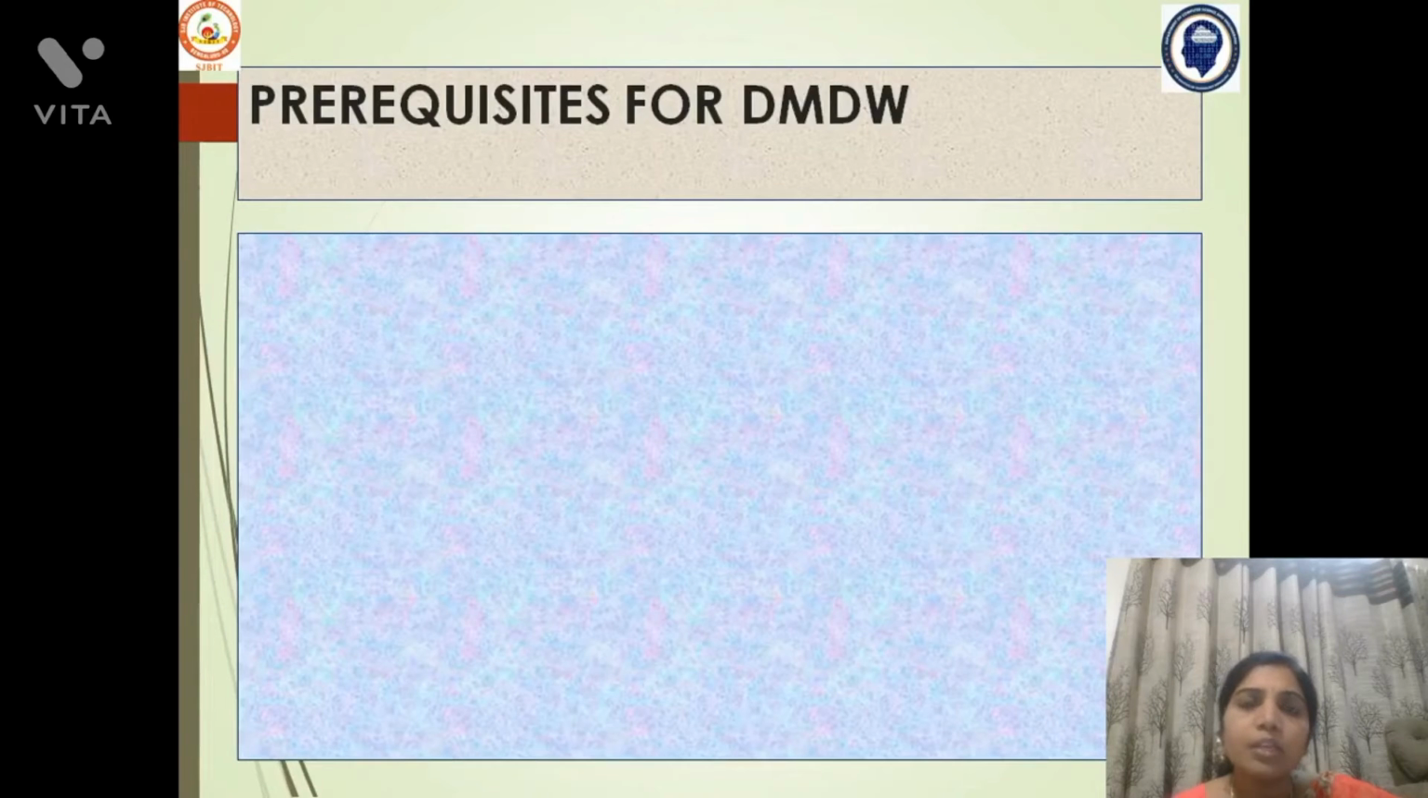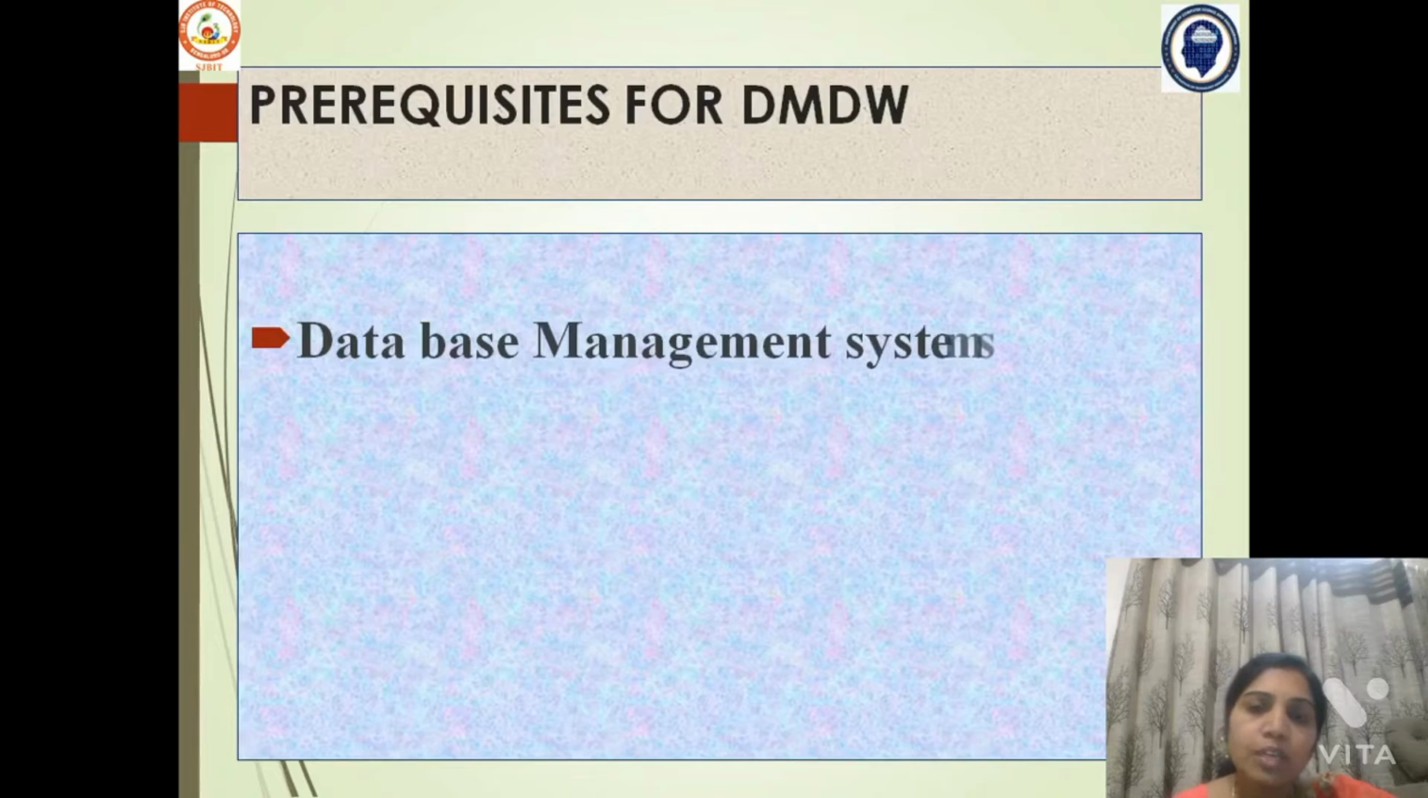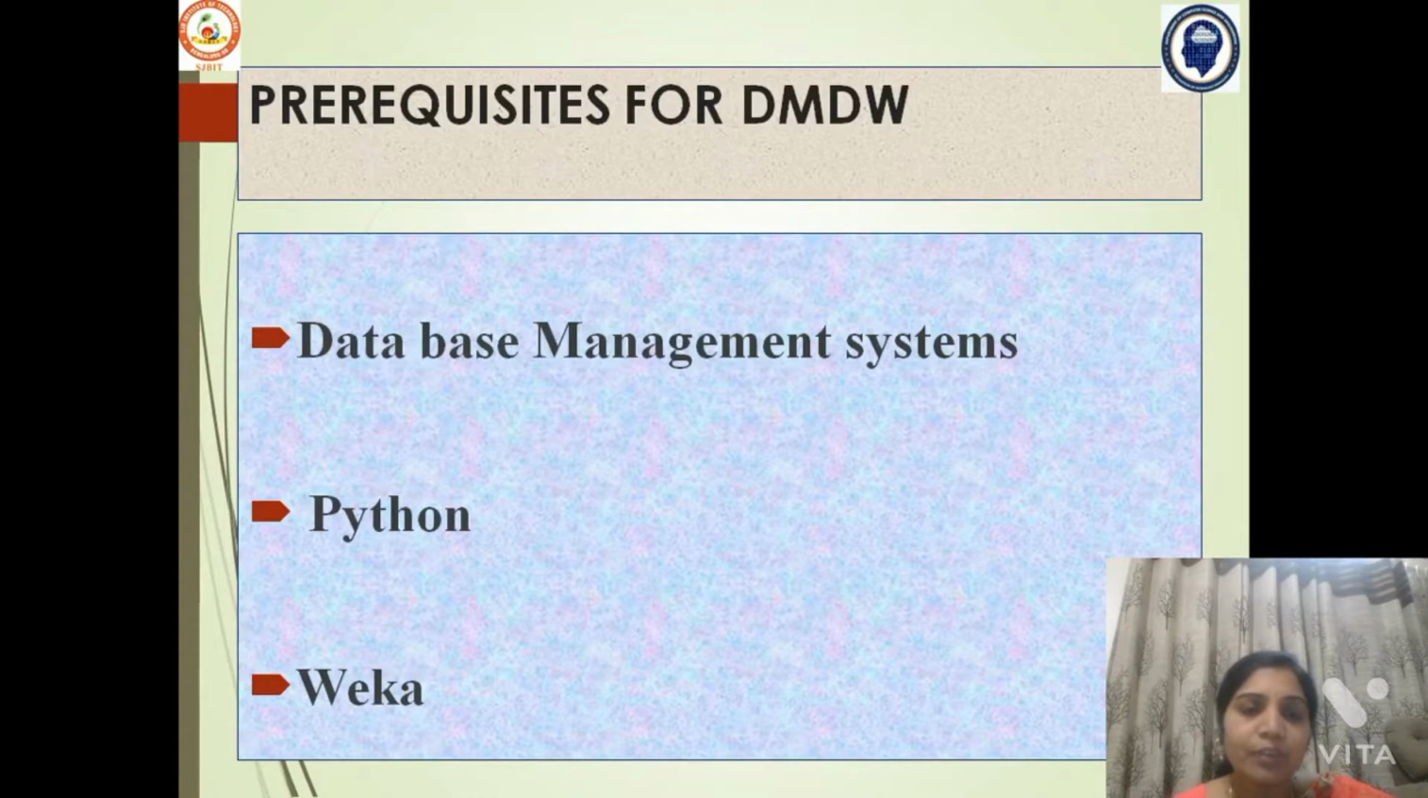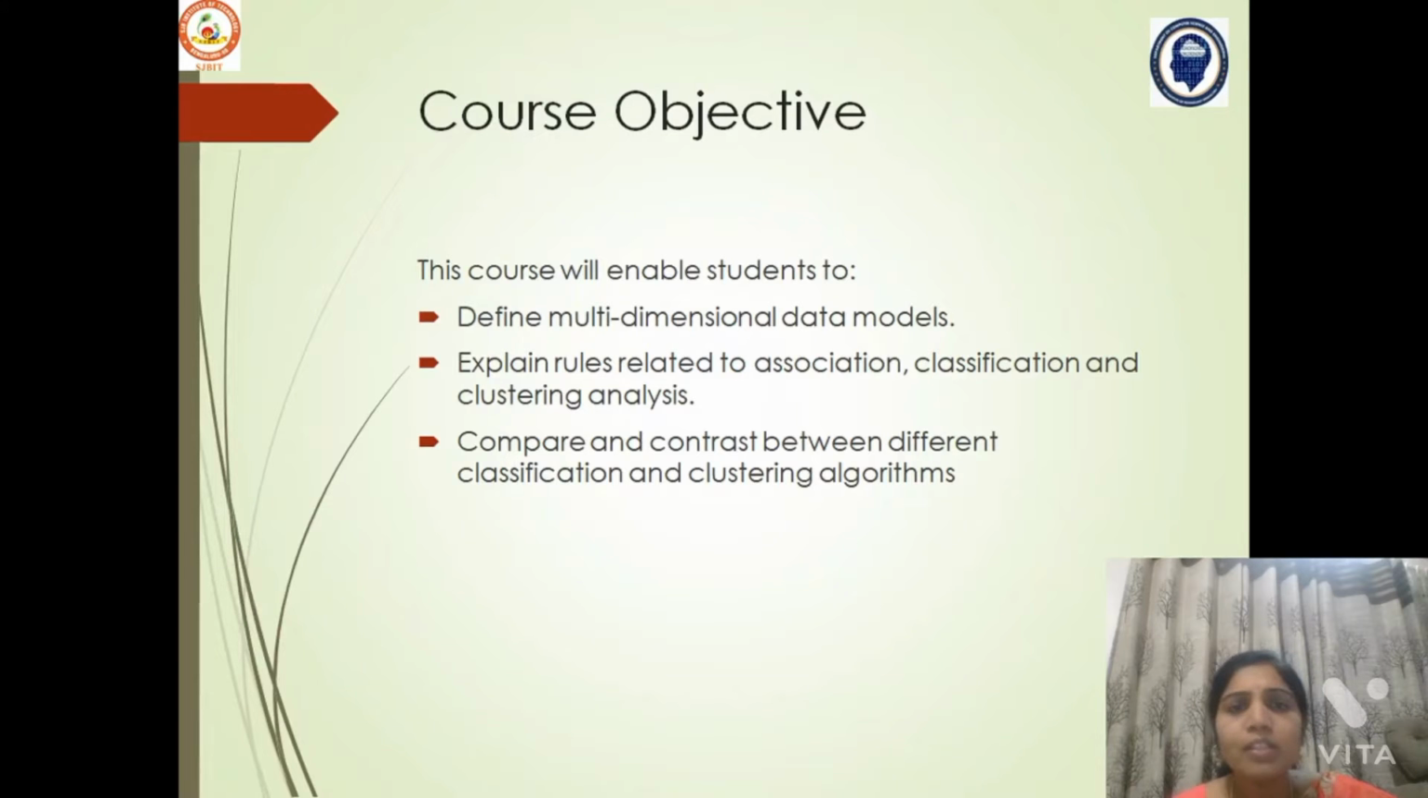So what are the prerequisites for the data mining and data warehousing subject? You have already studied in fifth semester what a database management system is, DBMS. That is the main prerequisite for this subject, data mining and data warehouse. And in order to go with the programming part and the project related to data mining and data warehouse, we are going to use the Python programming language, and then Weka as a software tool.